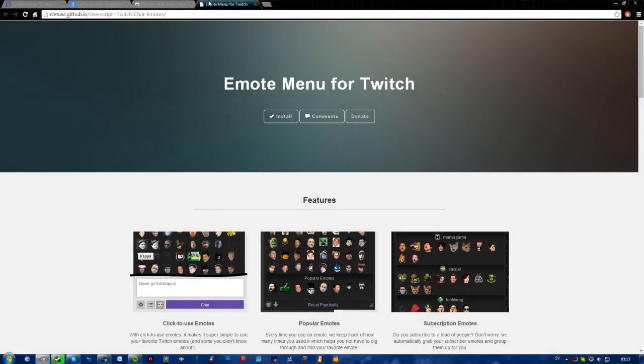What's going on guys, Filip here, and today I'm going to show you how to get an emote menu for Twitch, which allows you to quickly send any emote of your choosing by just clicking, so you won't have to remember all of them by heart.